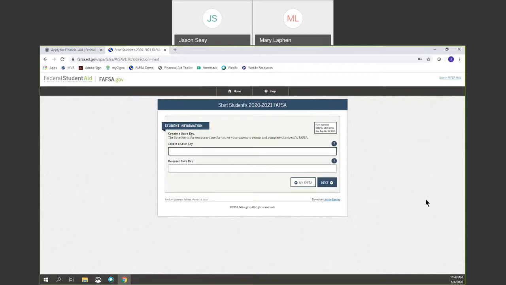Enter a 4-digit number that you can remember. So something as simple as 1234. You're re-entering 1234 twice here: once to create the save key, and the second time to re-enter that 1234. Again, all FAFSA needs is a 4-digit number.